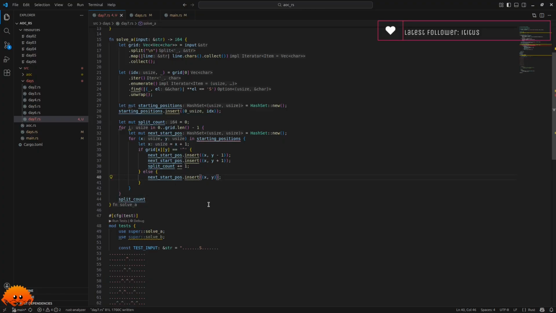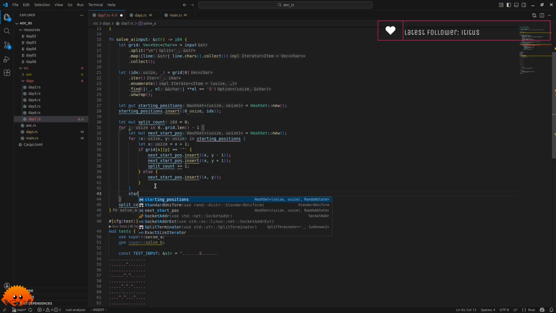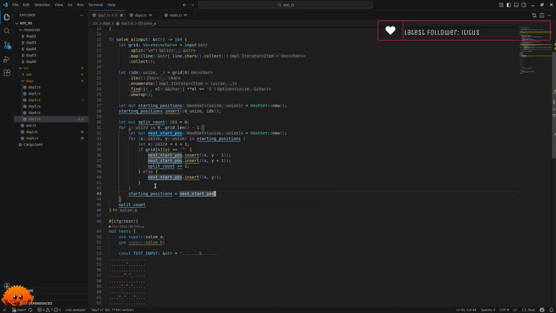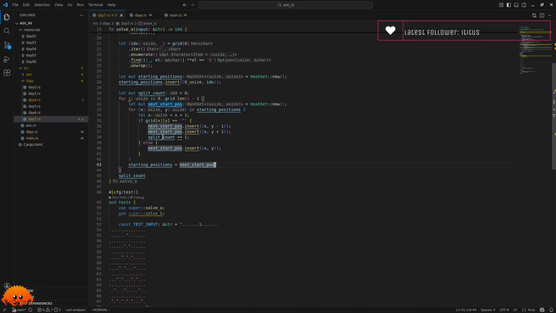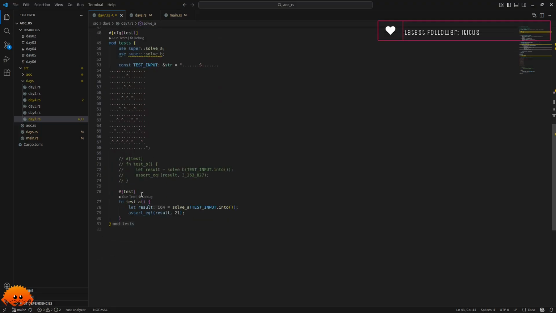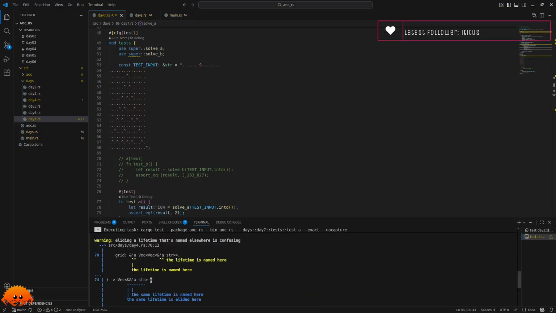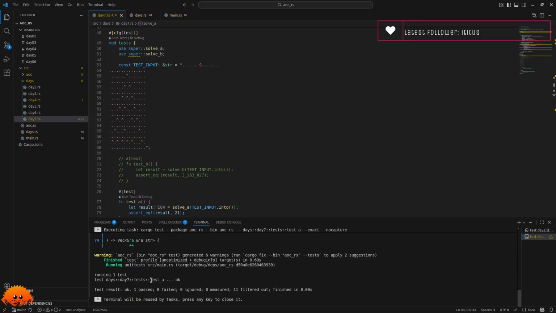Actually, this could already be it, yeah, almost. Now we have to say starting positions is next start pos. The old collection is dropped and the new one is used. This could already be it. Yeah, this finishes the tests.